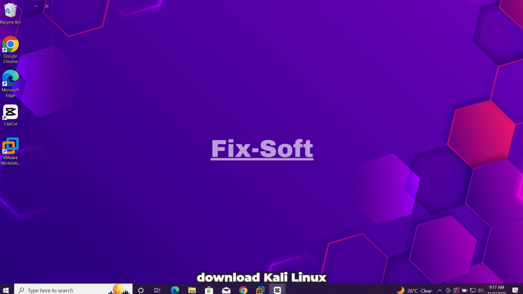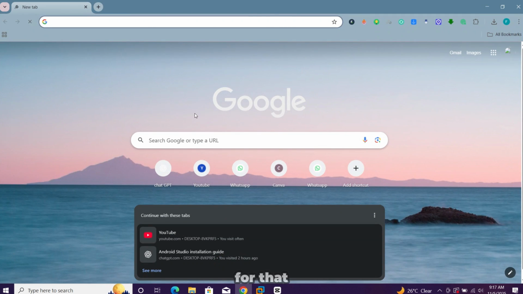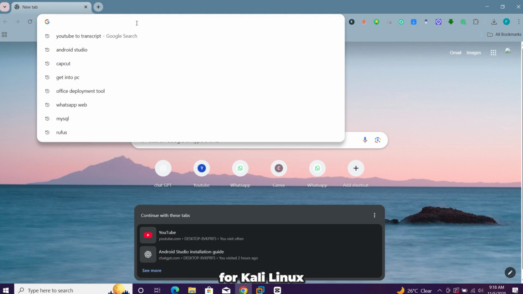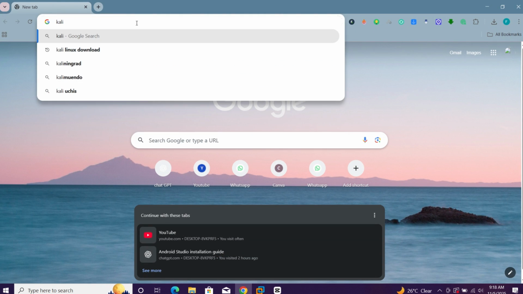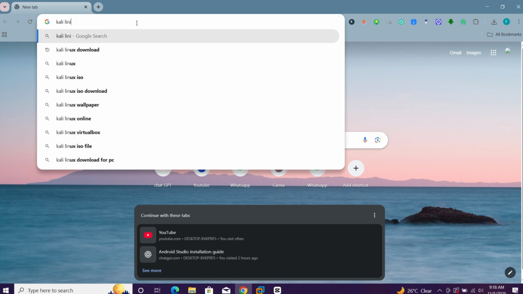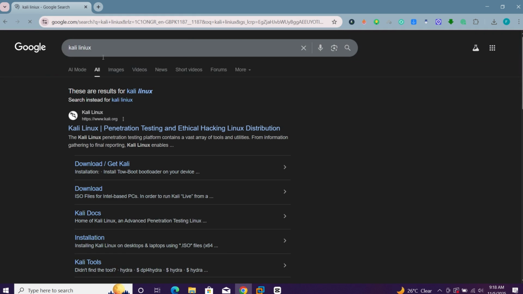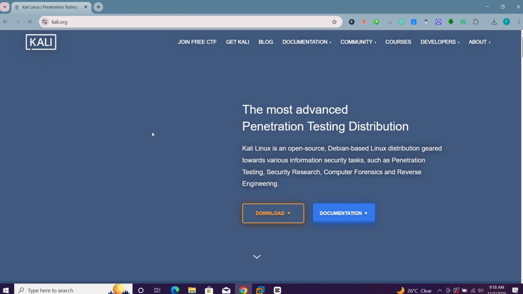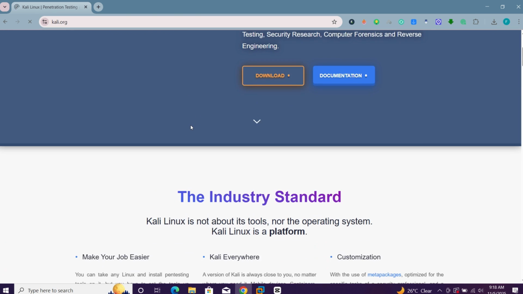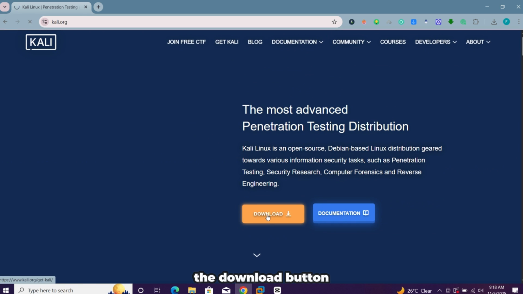First of all, we have to download the Kali Linux ISO file. For that, open your favorite browser and search for Kali Linux. Click the official website link, kali.org. So this is the official website. Now click on the download button.